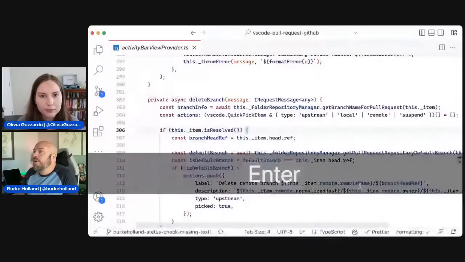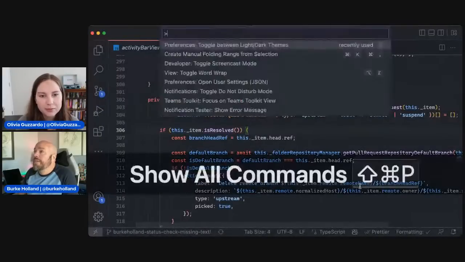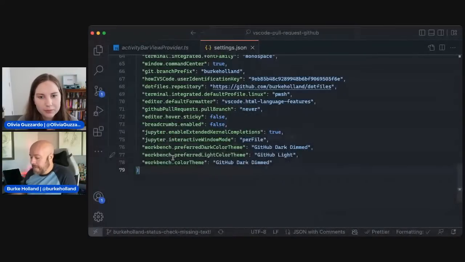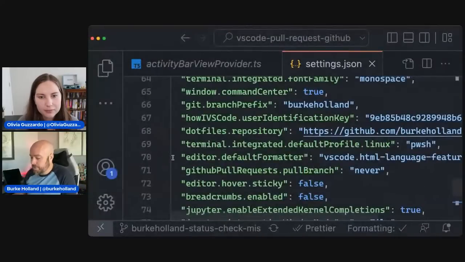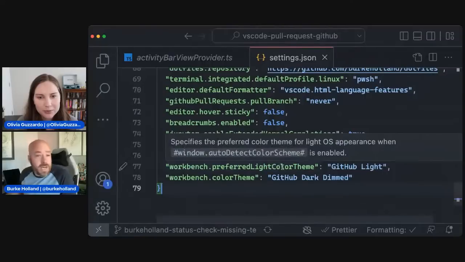So you can now toggle between your light and dark themes just like this. Now, where do you set these? In your JSON file. So here at the bottom, you can set a preferred dark color theme and a preferred light color theme.